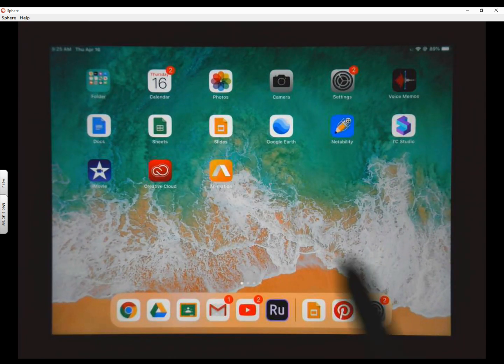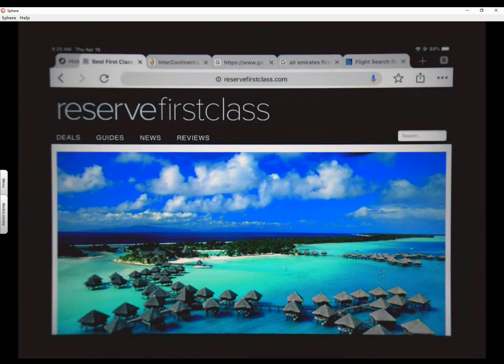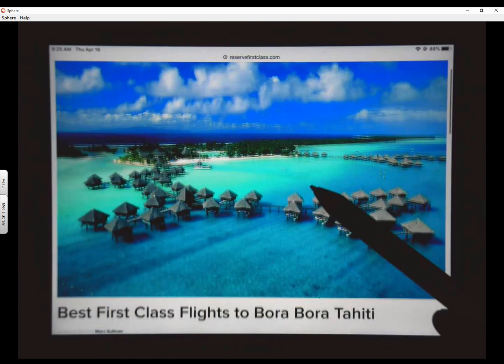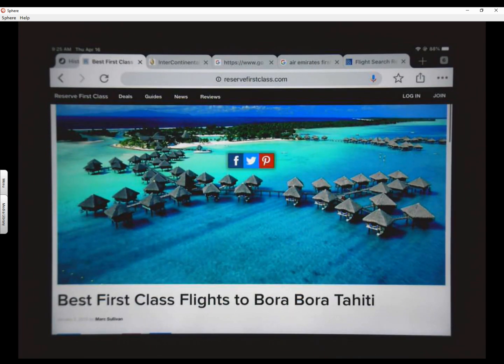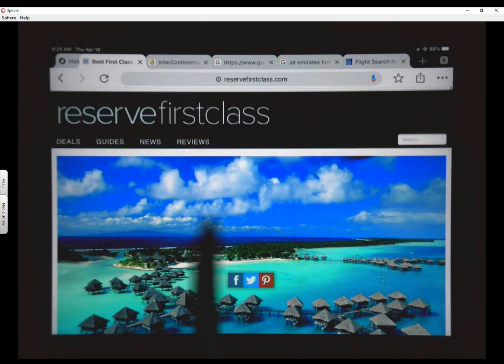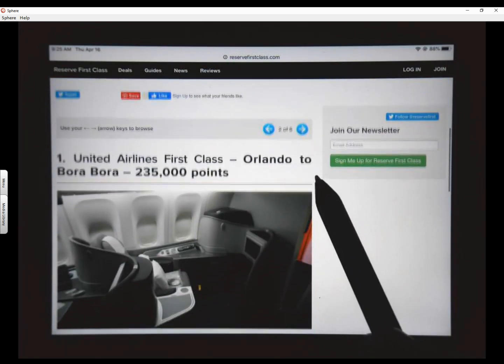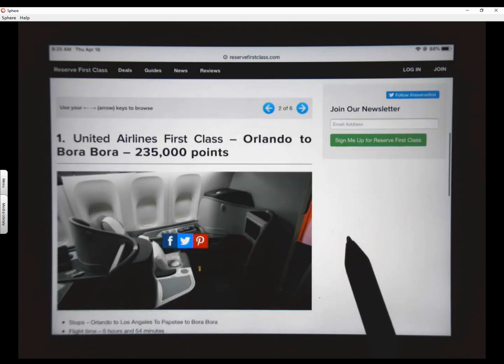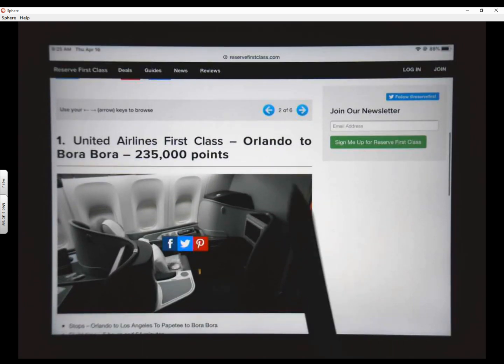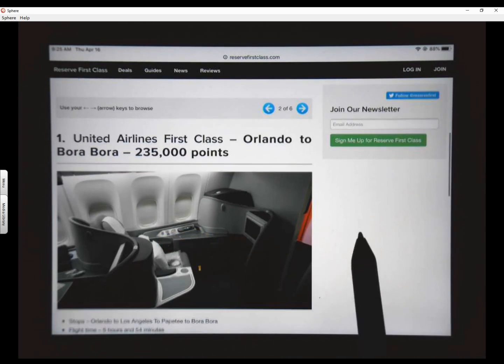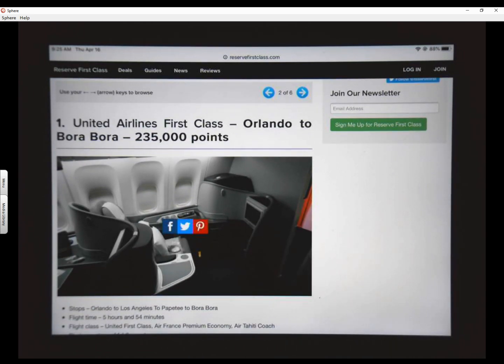Now I'm going to go basic, and so I'm going to go to Chrome, and I did a Google search, and I am looking for the best first class flights to Bora Bora, and that's all the search I did right there, and it took me to this website, and so I went through and I looked, and I said, oh, United Airlines, oh, look at that. So United Airlines first class, now that says Orlando to Bora Bora, but I'm going to do a search, and I'm going to find that for LAX to Bora Bora.